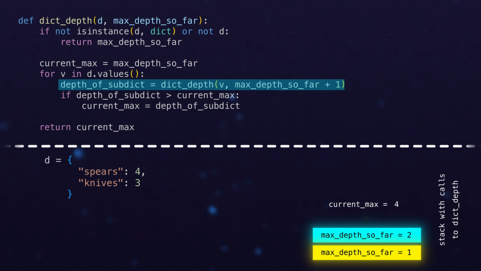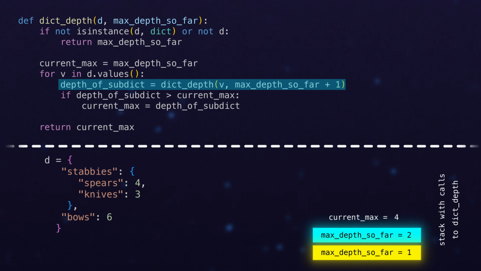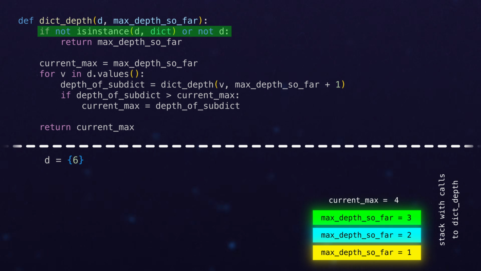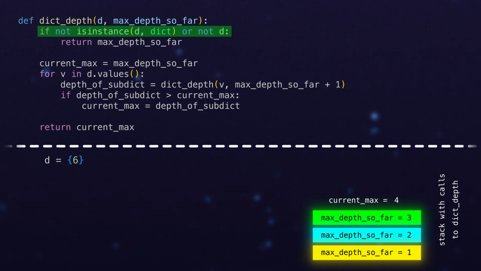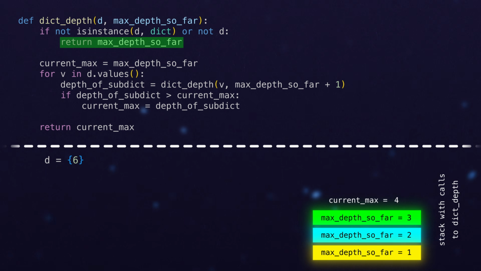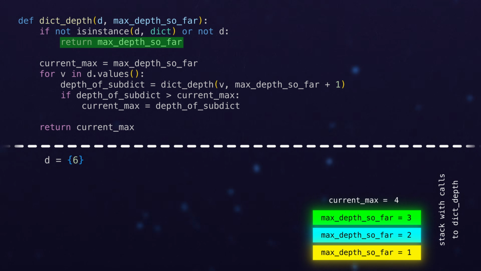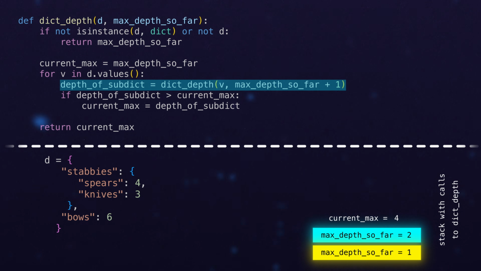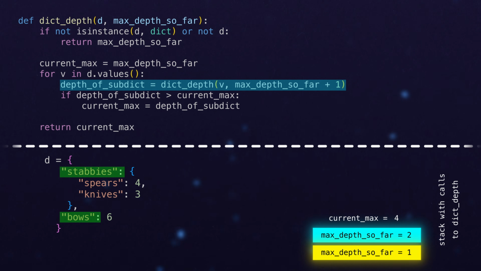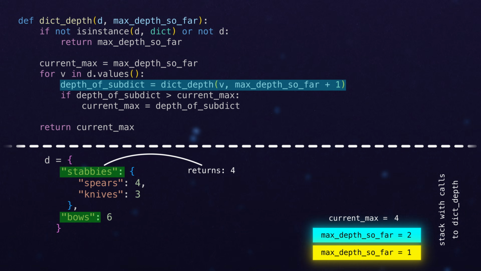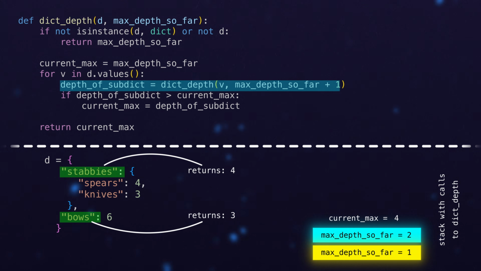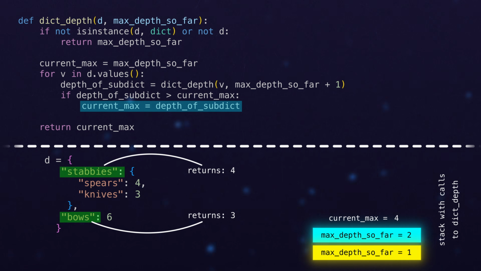Now we're back into the second call. There's another key for us to process, the Bose key. That will kick off a recursive call. This time, D, again, is not a valid dictionary. It's just the value 6. So we'll return 3, because 3 is the max depth so far after incrementing from its parent function, which was just 2. Now we've iterated over each key in the dictionary, the Stabby's key and the Bose key. The recursive call to the Stabby's dictionary returned a 4, while the recursive call to the Bose key returned a 3. So this call will return the maximum of the 2, which is 4.